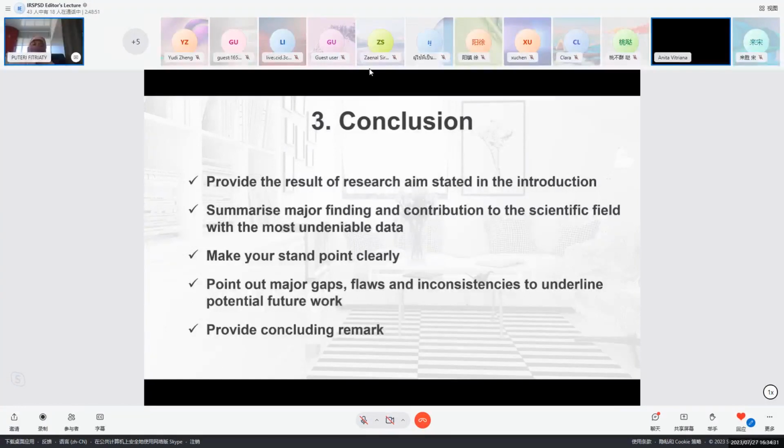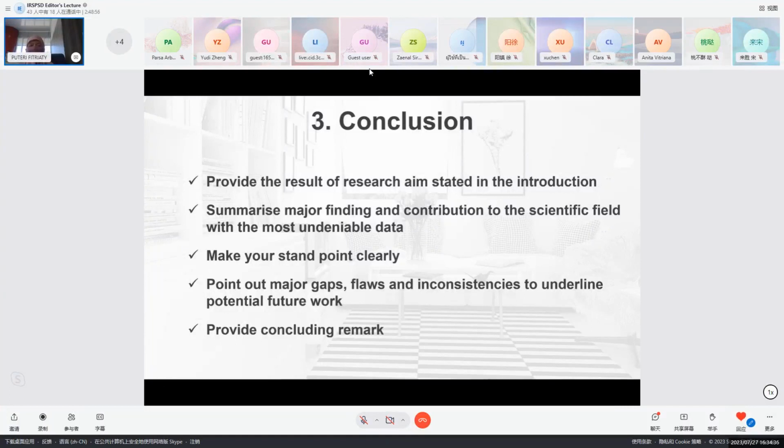This summary should include your contribution, what you promised in the introduction, and also provide the most undeniable data, the most rigorous data that people cannot deny. Then make your standpoint clear. And also, we have to be kind enough to point out major gaps within the literature review, what the flaws and inconsistencies are, to underline future work, which benefits our research community, the students, academicians and researchers. And don't forget to provide a concluding remark.